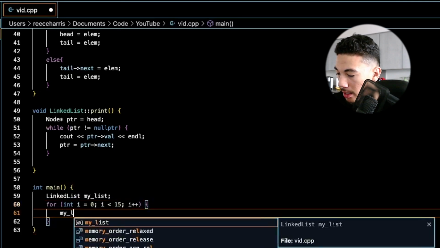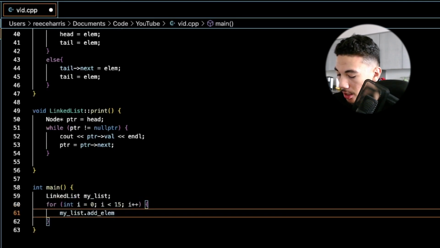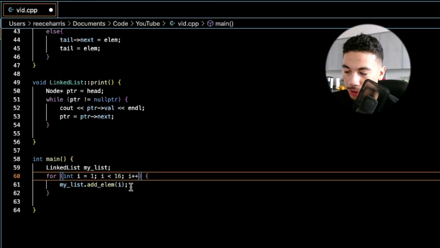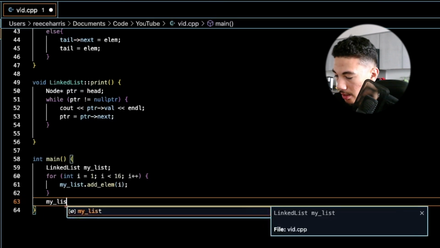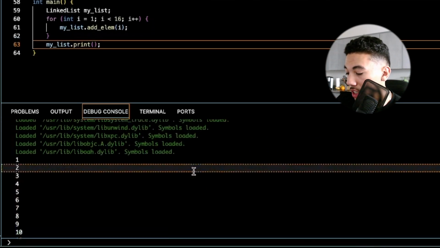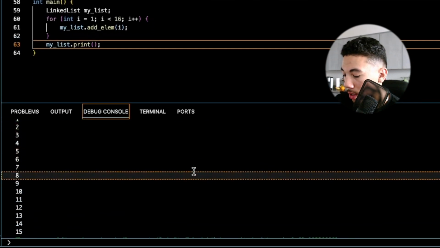We'll do my list dot add element, and we'll just add the iteration number. I'm going to make this a little cleaner and have it start at 1 and go to 16, so that the linked list is the numbers 1 through 15. Then we will do my list dot print to print out our list. And as you can see here, we have a linked list of 1 through 15.